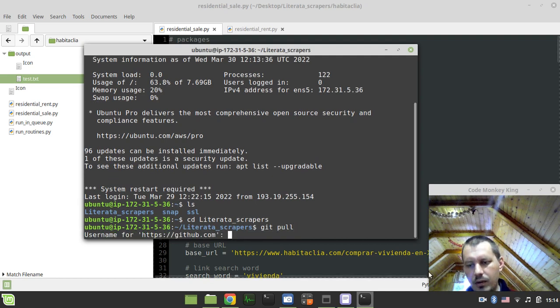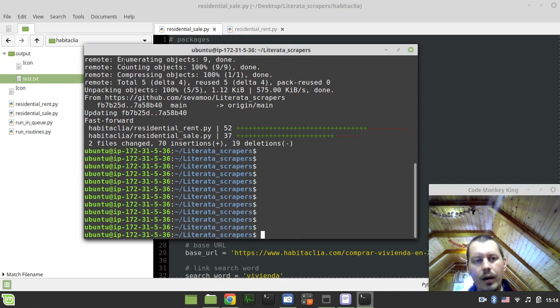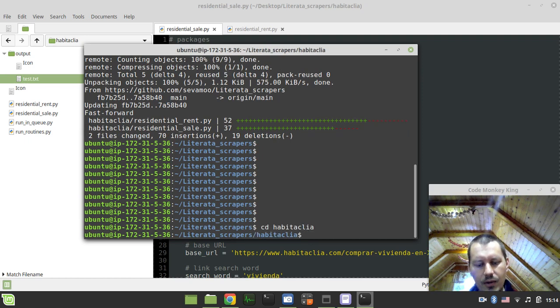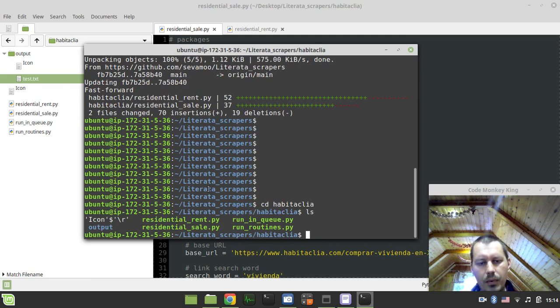Hold on a sec. Sorry, just not showing you my password here. So I've updated the script. If I go to cd Habitaclia, yes, and list, here are my scrapers. I could have used this to run routines; I'll prompt a script to do this automatically a bit later on. But for now, all I need to do is run the script one by one to upload this data in batches, like in test mode.